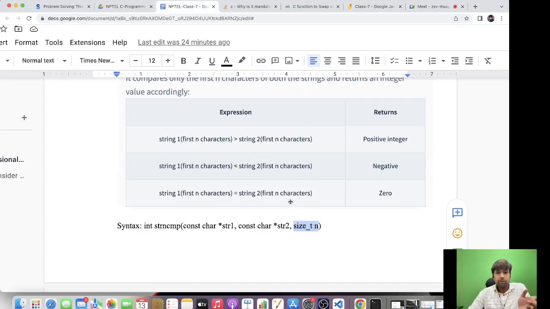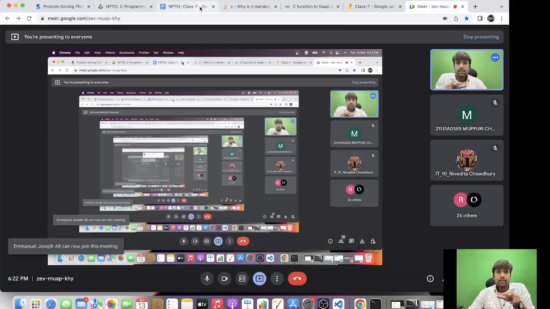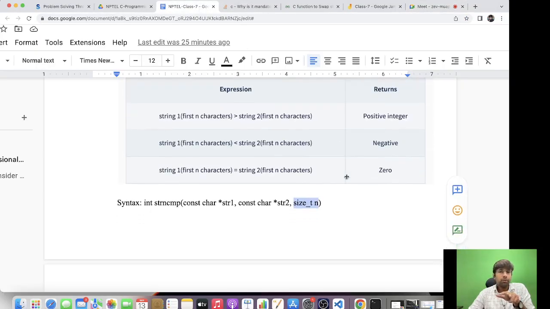If the first n characters of both strings are the same, then it will output 0. Similarly, if the first n characters are bigger, then it will give positive or negative.